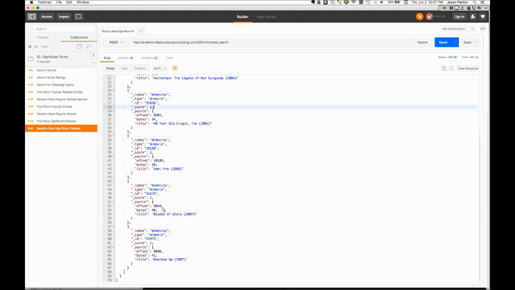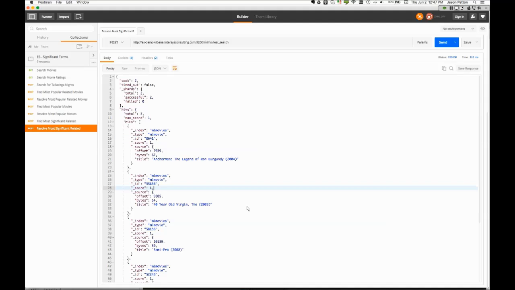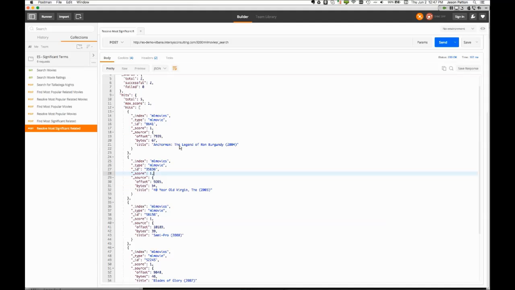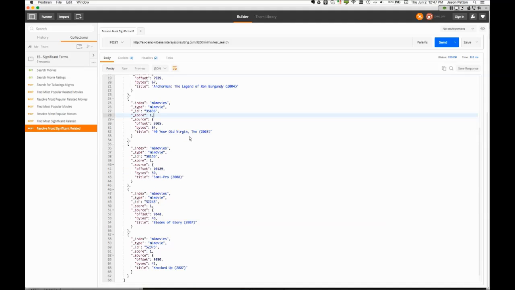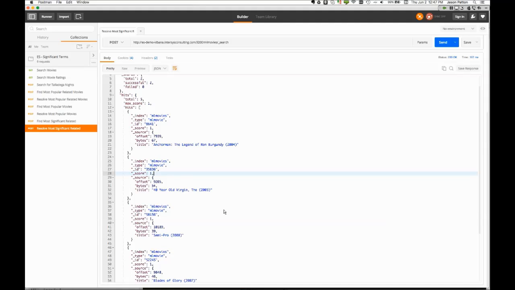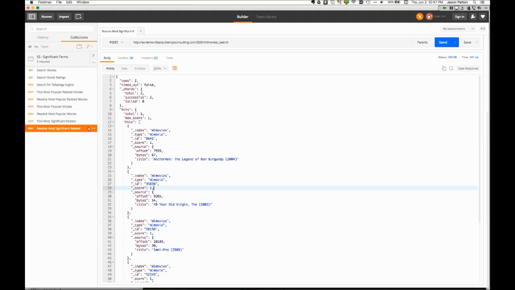These all look like pretty reasonable matches. If I've said that I liked Talladega Nights and I get these matches, at least 2 or 3 of these have the exact same actor in them. So I would say that that's working pretty well. So that's your significant terms. That's useful for all kinds of things, and it's super easy to implement. So that's a win right out of the box.